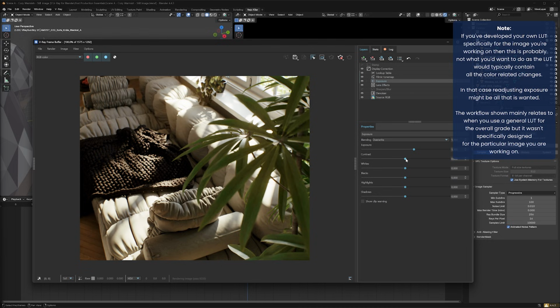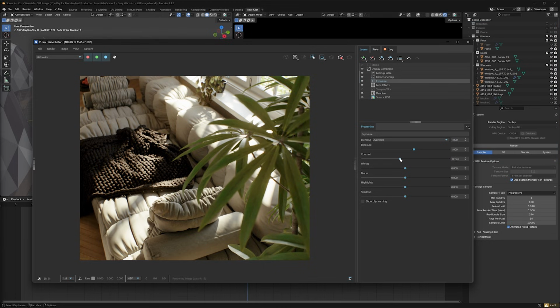And maybe what we could also do here is lower the contrast just a little bit. Obviously, these are subjective creative decisions that I'm making here. You might not agree with them, but this is typically what happens when you start playing with LUTs. The main thing here is hopefully you can see how easy it is to achieve a certain look with the help of LUTs. And if you develop your own LUTs, then you probably already know the power of LUTs in general.